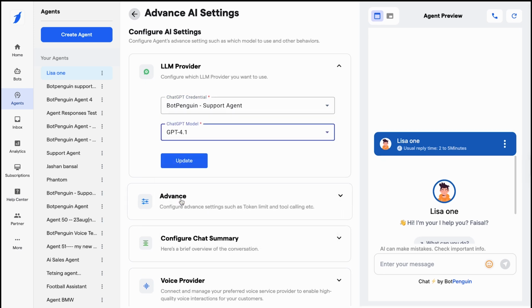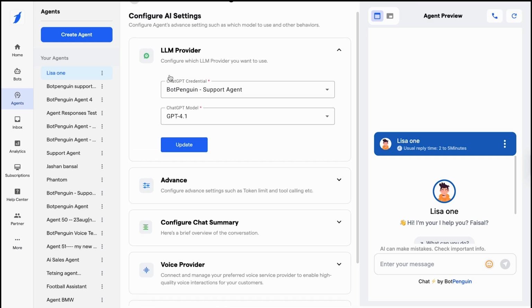Let's say I want to choose this 4.1. I will update it. So, AI settings updated successfully. This is how you can update the LLM provider on your BotPenguin account for the AI agent.